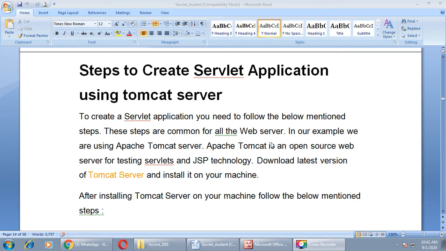For that, we need the Tomcat server installed on our machine, and you can use JCreator for developing your application. Yes, the Tomcat server is mandatory, but as an editor you can choose anything, you can even go with Notepad.